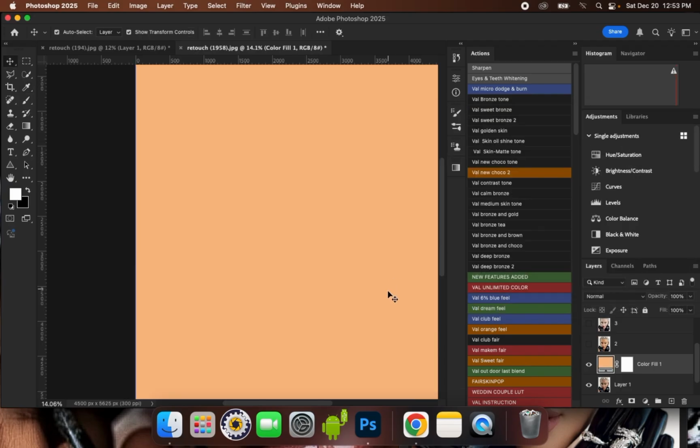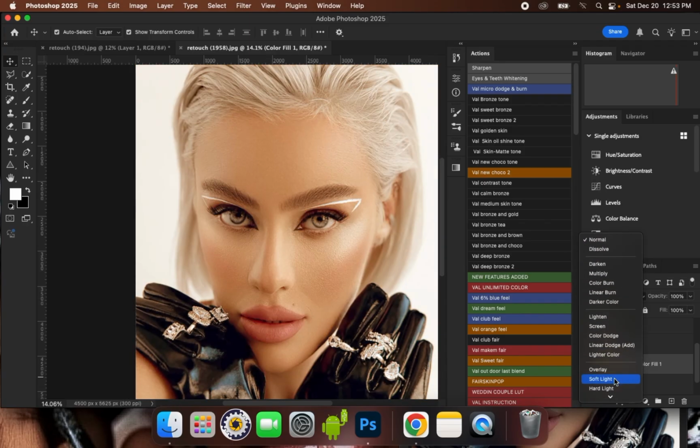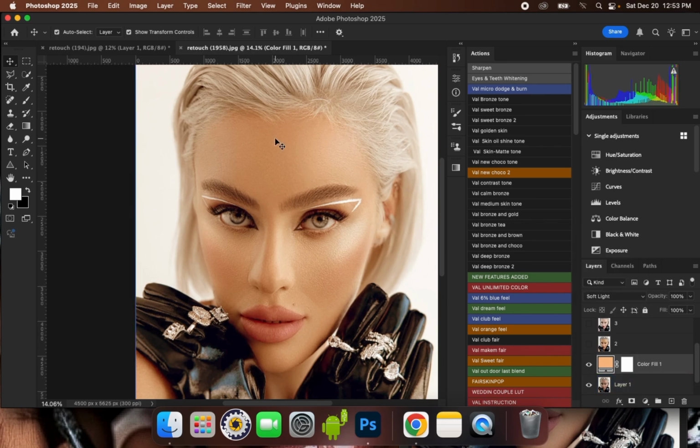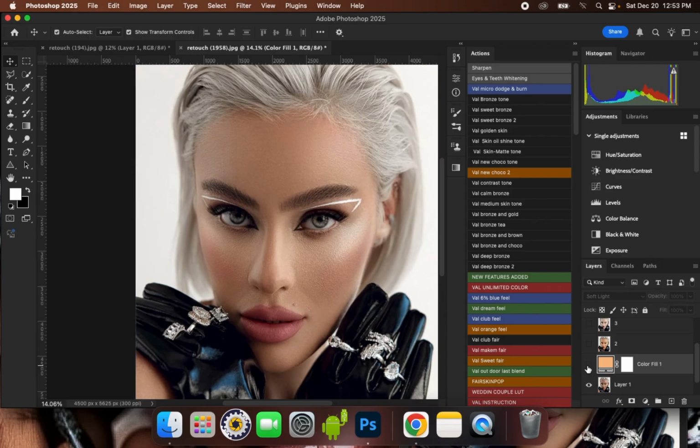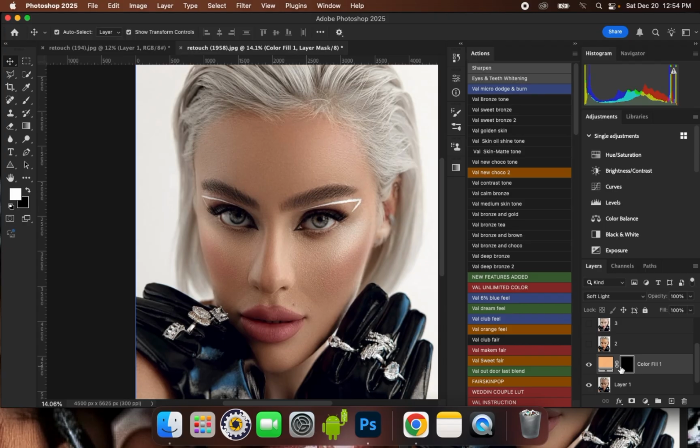So we click OK. Now we are going to change the blending mode to Soft Light. As you can see, this is the skin tone that this gives us. This is the before and this is the after. We want this skin tone to be only on the skin. So what we do is go to the mask side of this layer and invert it, Command I or Control I, to hide it.